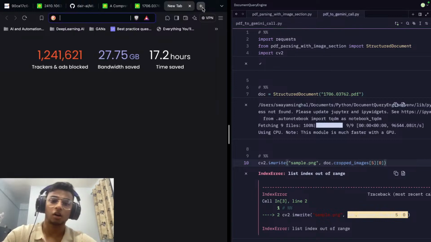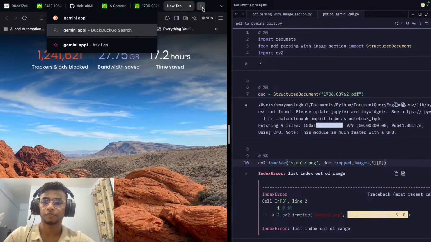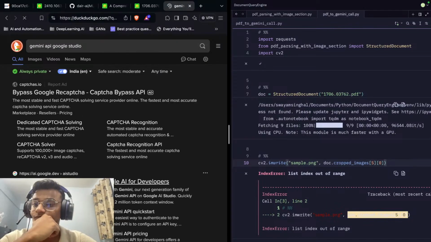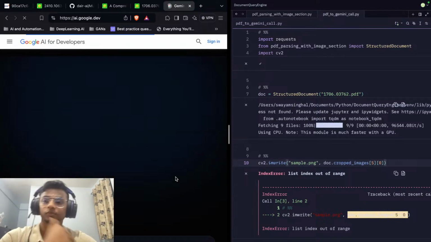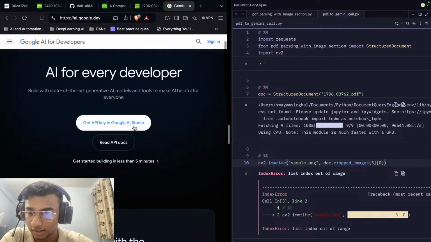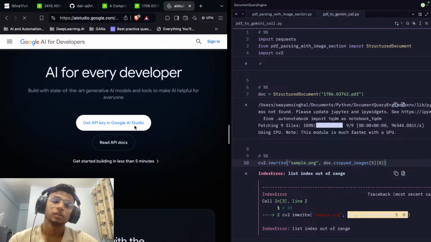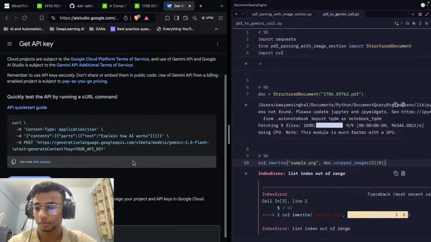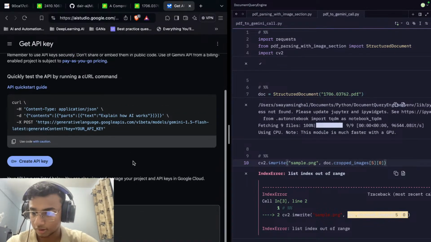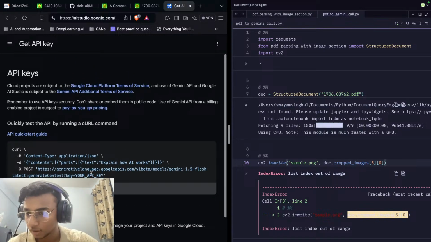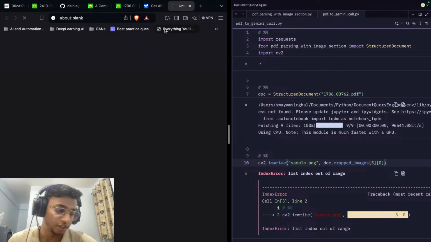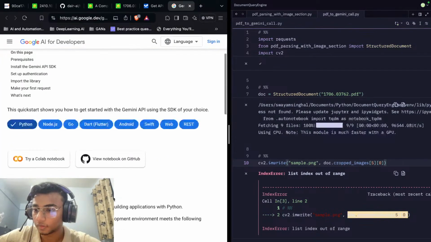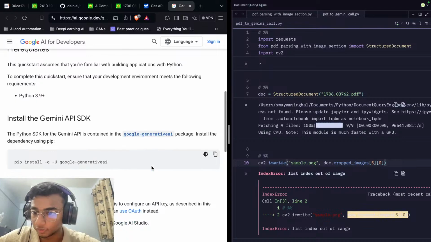Now, let's see how we can call Gemini API. Google Studio. Wow, too many insects in here. It's very annoying, very annoying. Use code with caution. API's quick start guide. That's what we need. Python.